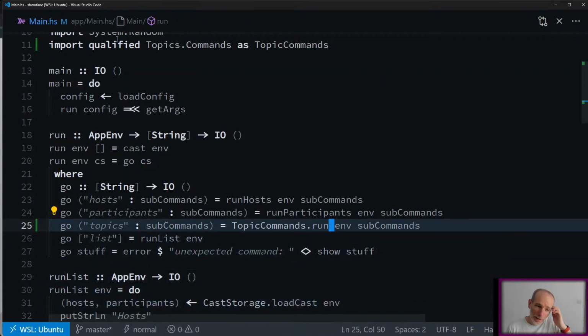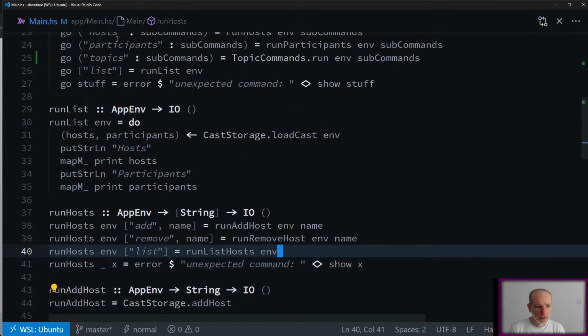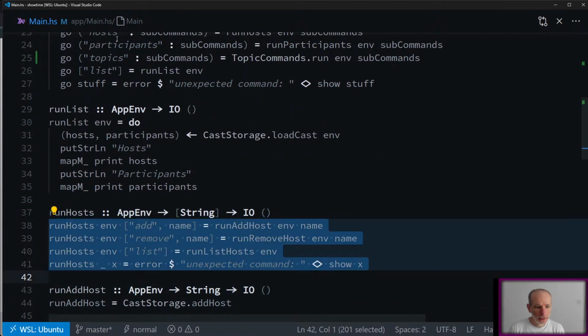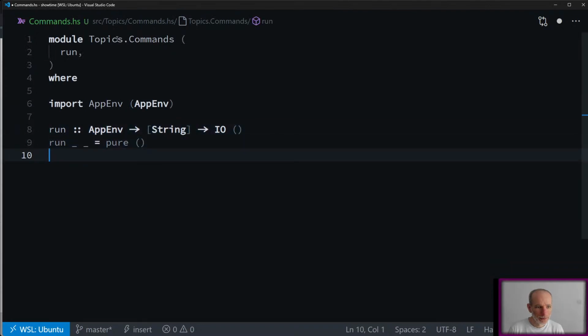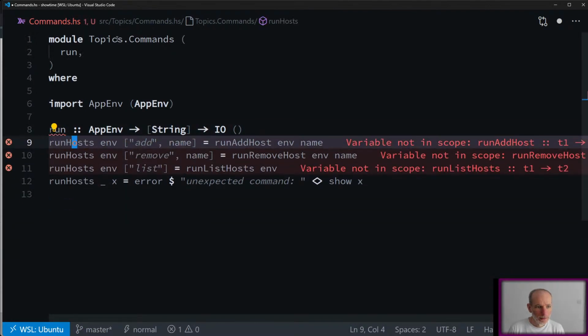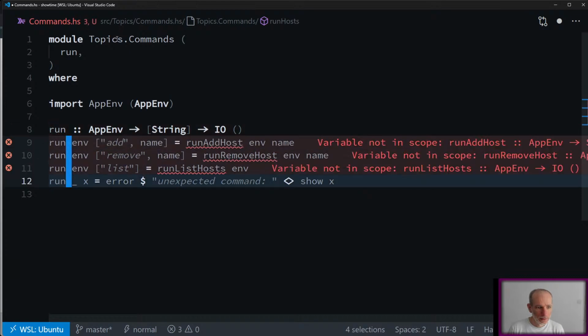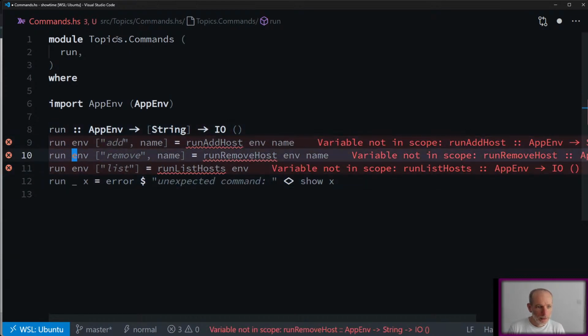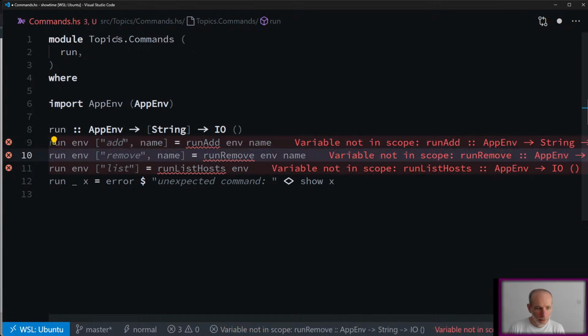Okay. So now we can say topics, and it should go off and run that function that's now in the topic folder, topic directory. Right. This is going to look a bit like this. I'm just going to copy it. Okay, and then we'll want to say run add and run remove and run list.